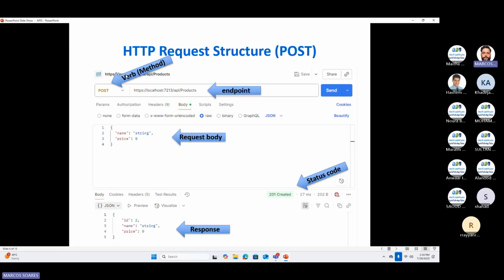And here, just as an example, I am using a software. The name is Postman. Postman is used to make API requests. So in this case here, I make a post. So here is the verb. I can select here post, get, put, delete, and others. Here is the endpoint that I am calling. So I make a post to this endpoint here.